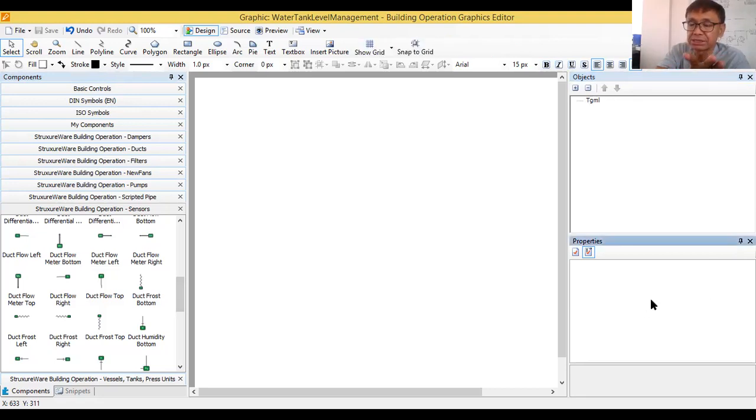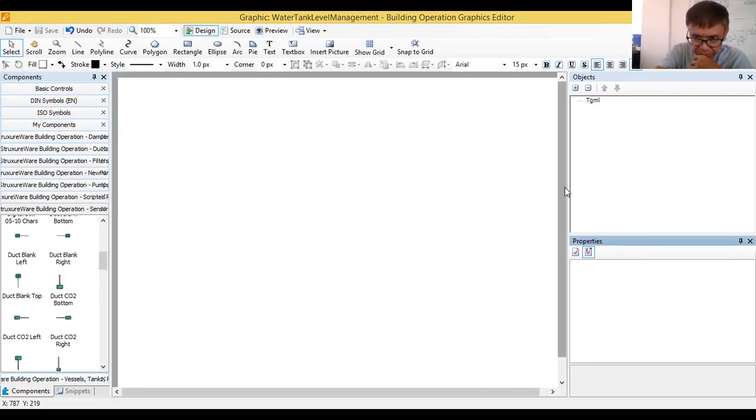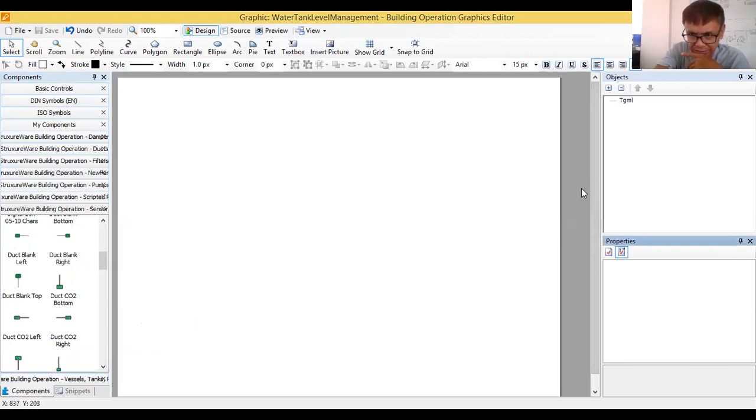As I said, this is an object-oriented application, so you will be creating objects or using built-in objects. Then you can play with the properties. Now let's start putting some objects in our graphics. Actually, I have created some images or graphics before. Now I can insert a picture here. I want to insert some picture as my background.